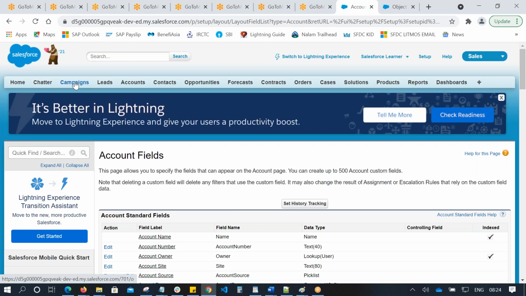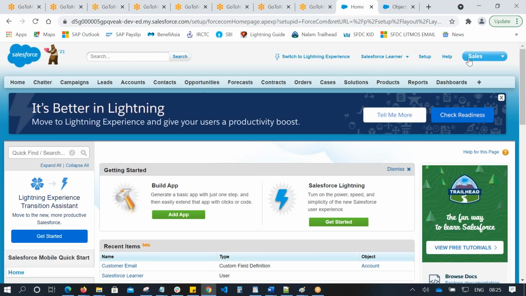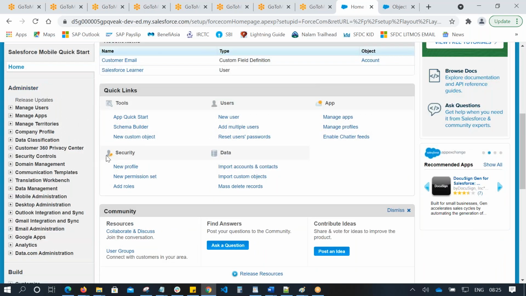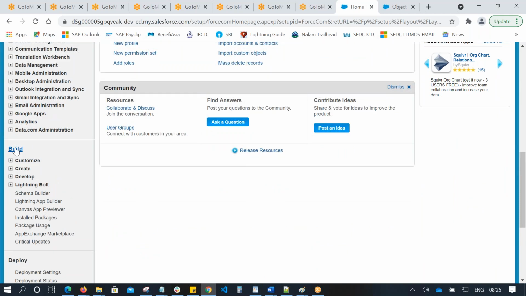Suppose you want to create a custom field on the campaign object in the classic version, what is the navigation you have to follow? Just click on setup. Same steps we have to follow. Setup, go to customize. We have the administrator section and we have the build section. In the build section you can see customize.